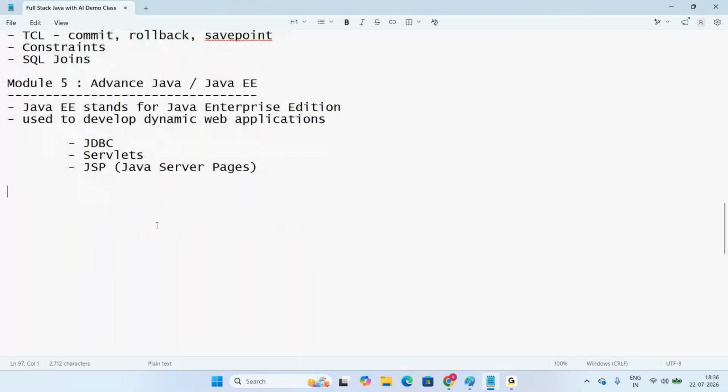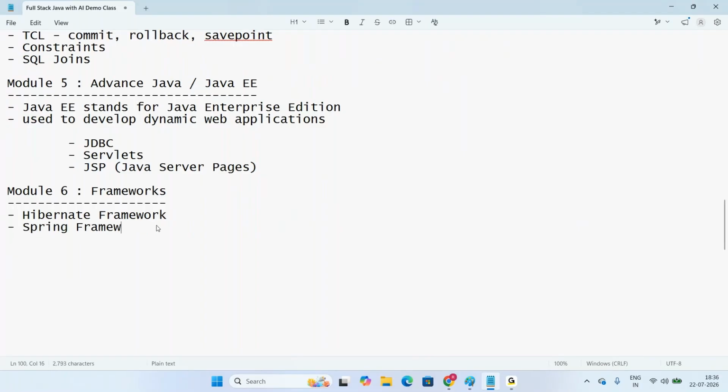The next and very important module, that is module 6, frameworks. This is the main part of our course. In our course, we are going to learn frameworks like the Hibernate framework. We go with the Spring framework and Spring Boot.